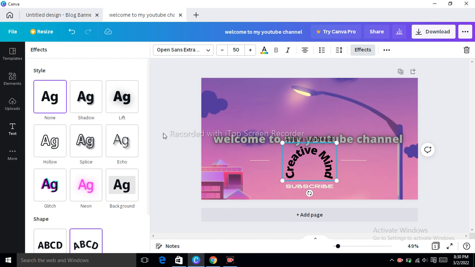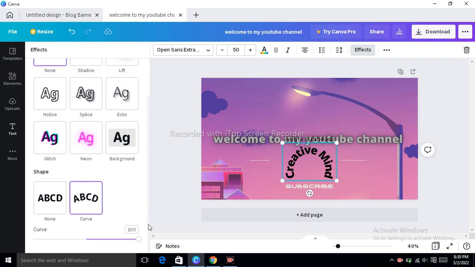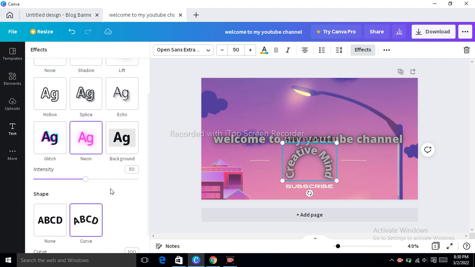So it's done. Now if we want to change its color, then we go here and can change its color. In shapes we cannot change its color, but in styles we can change its color.